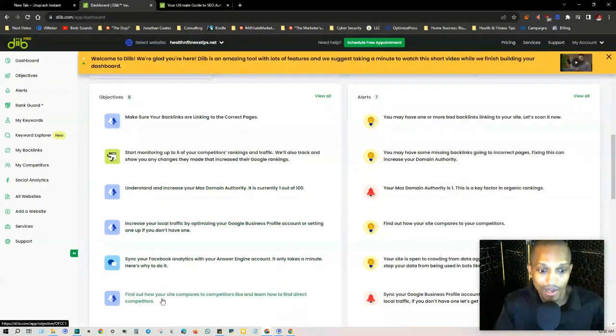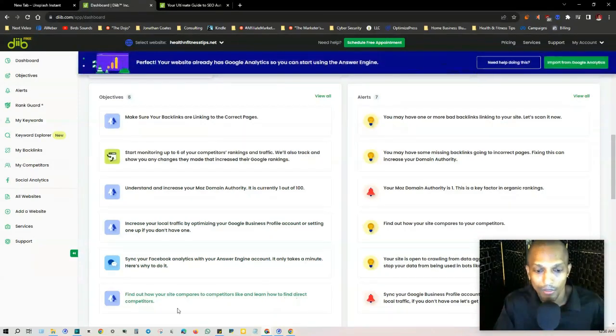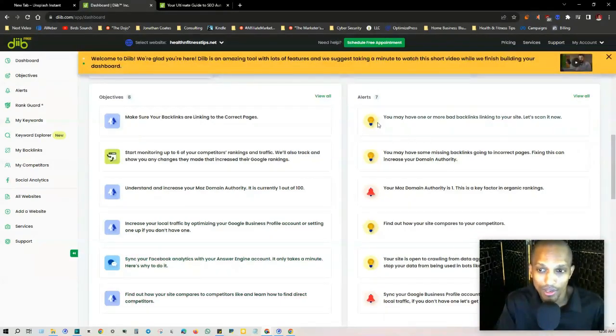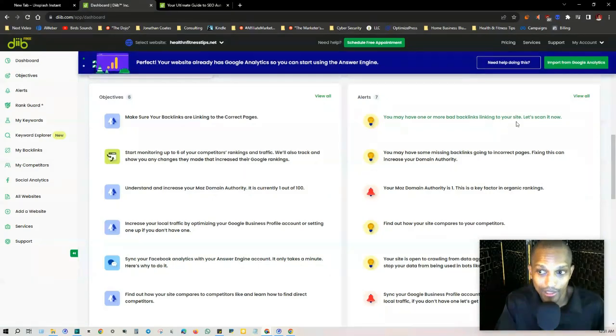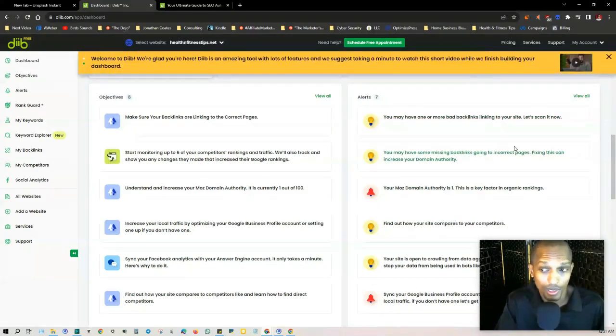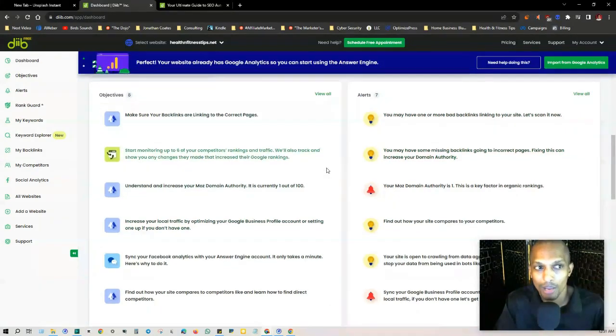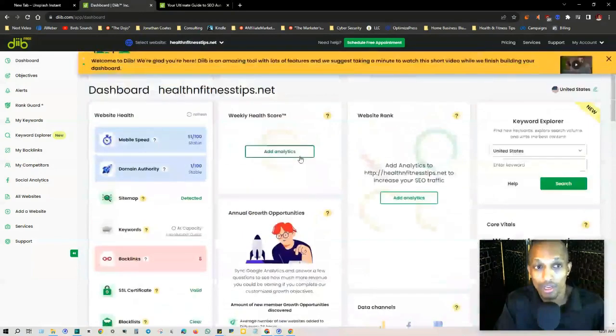For an example, find out how your site compares to competitors and learn how to find direct competitors. And they'll let you know if you have any issues. You may have one or more bad backlinks linking to your site. Let's scan it now. You may have some missing backlinks going to incorrect pages. Fixing this can increase your domain authority. So this is a very valuable software and you can get started for free.